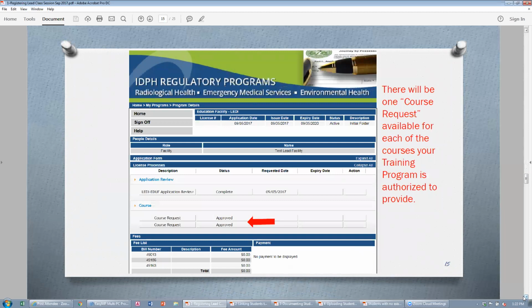So you will have several courses listed here. And right now they will just say course request. We are working to make it more descriptive so you can tell which course is which on this front page, but I'm going to show you in a minute how you can tell which one is which. They also stay in the same order. So once you know that the first one is your initial Lead Test Renovator course, then you know that the first one is that. Again, we will work toward getting more details out front here, but right now, this is what it will look like.